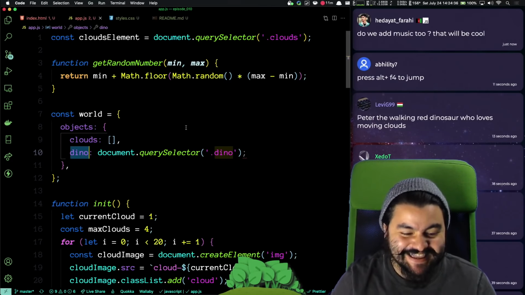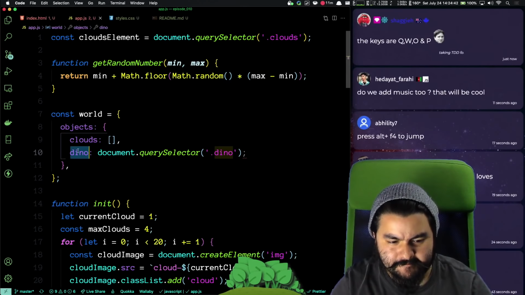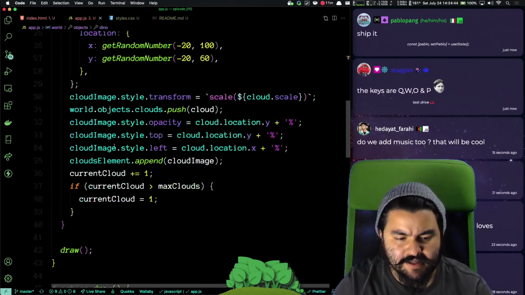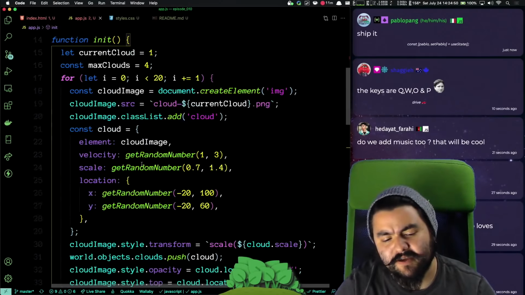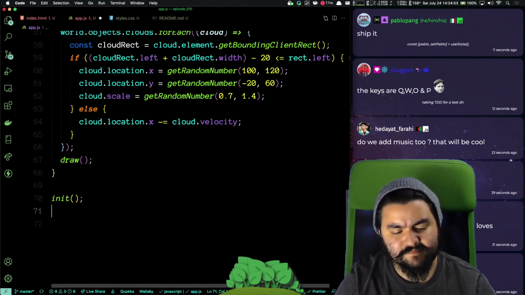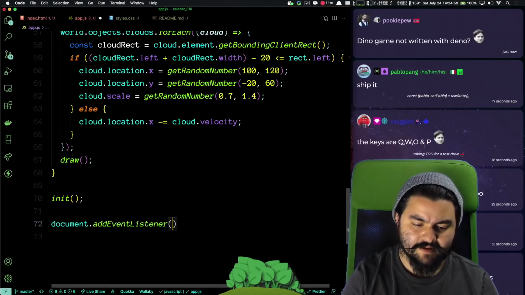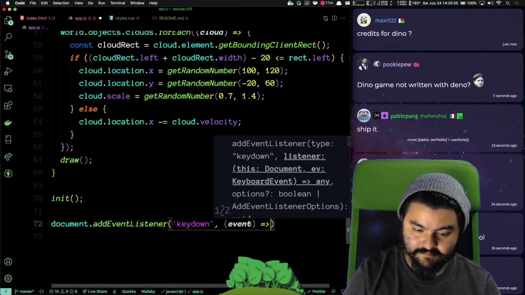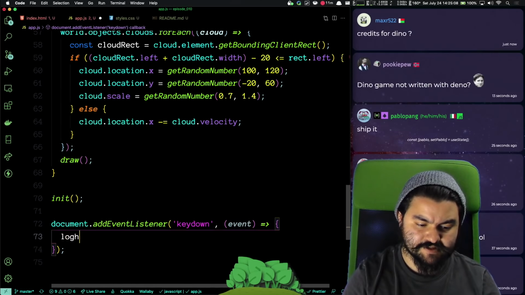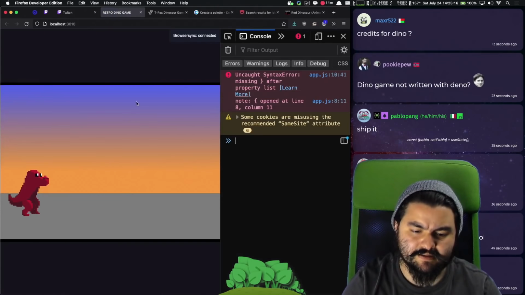Press Alt F4 to jump. Yeah, we'll add music. Let's get the game, and then we'll add sound effects for like jumps and stuff like that. Okay, let's listen for key events. I'm trying to figure out where we do that. We could just do it at the top level. That should be fine. We'll just do document, add event listener for key down. And we're just going to log the event dot code. Should give us like left arrow, right arrow.